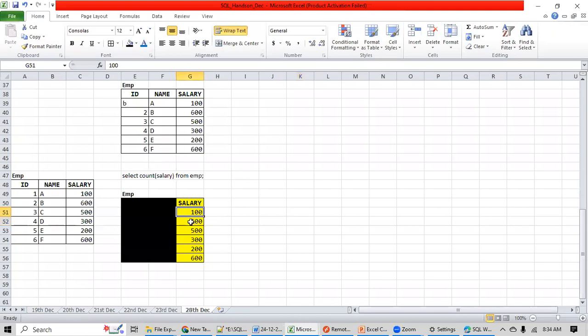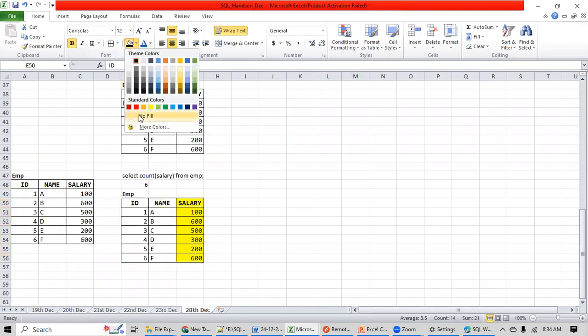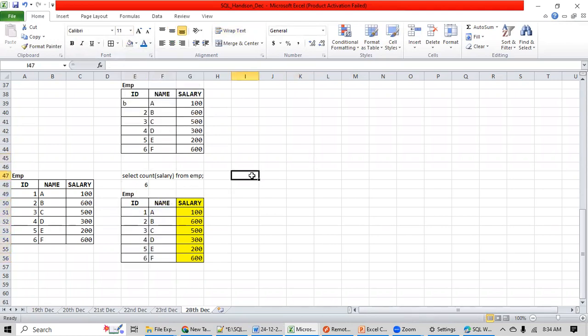Then it will find how many records are there. This is the first record, this is the second record, this is the third record, this is the fourth record, this is the fifth record, this is the sixth record. So the output will be 6, correct? And it will display 6 as the output. Hope it is clear. Similarly, when you are telling the SQL engine to find select count of name, can you tell me how it will execute?